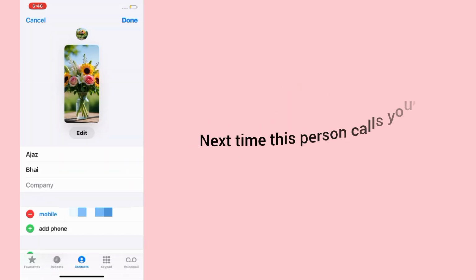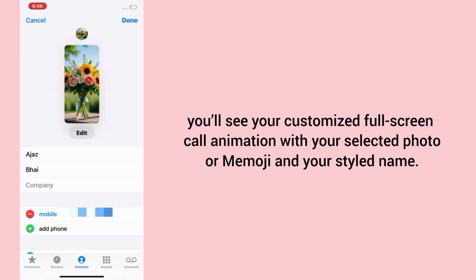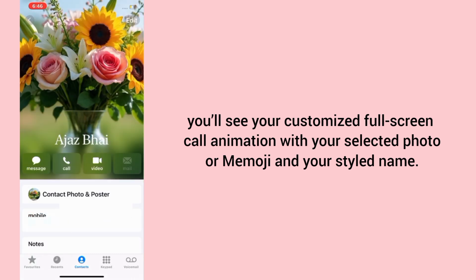And that's it. Next time this person calls you, you'll see your customized full screen call animation with your selected photo or memoji and your styled name.